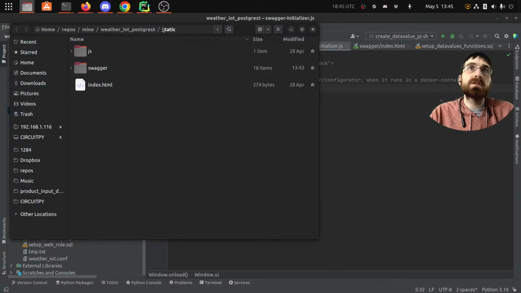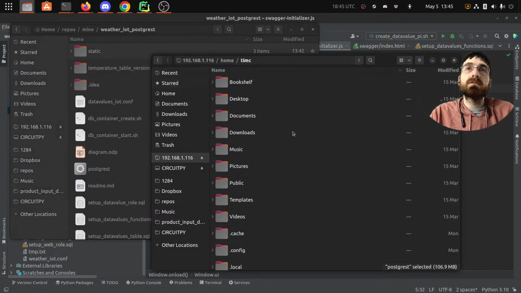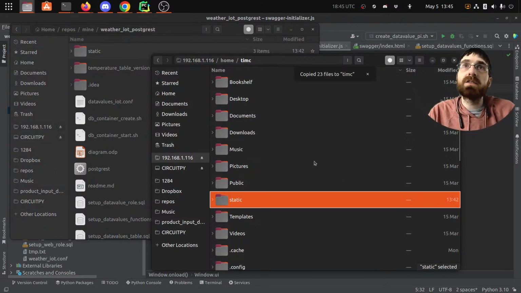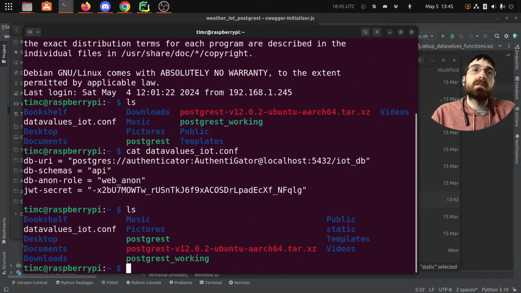I'm going to open this too. And I'm going to take the whole static. I'm going to drop that into the home folder in the Pi. So this is in the Pi. Now we have static right there. And I'm going to move that static to wherever Nginx is looking.